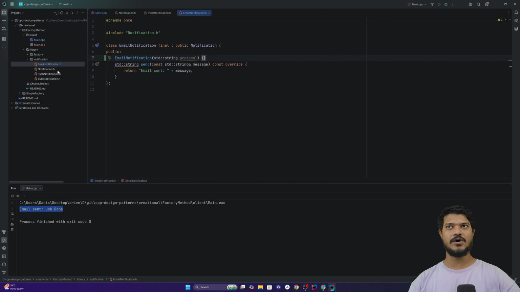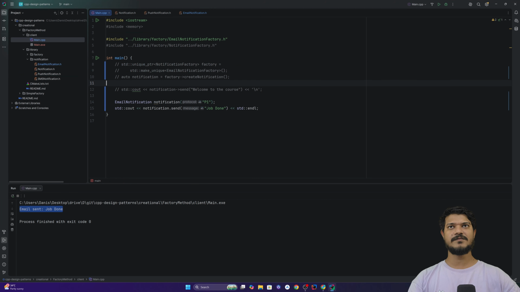Same goes for any other notification type or any other object to which we are going to apply the factory method pattern. So wherever you have used it, if you change the logic of creation of the object, that class is going to fail.